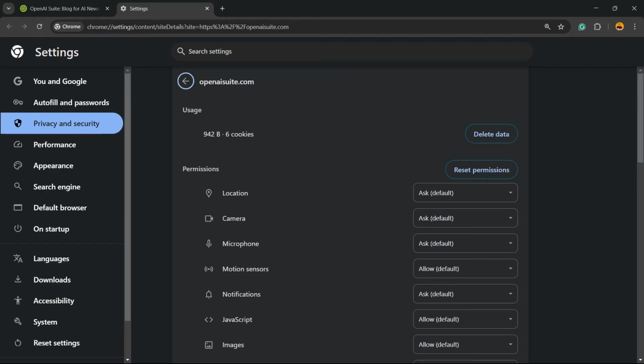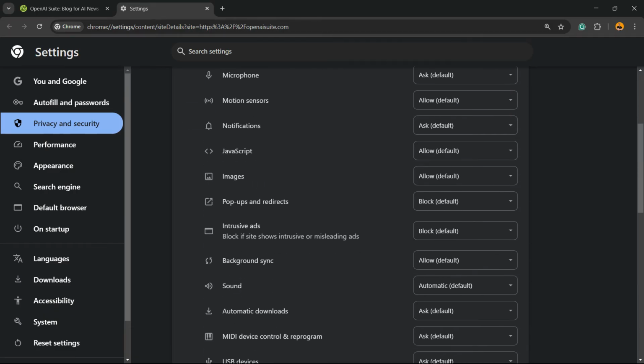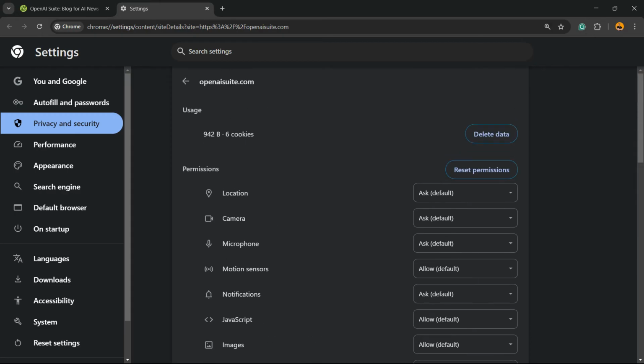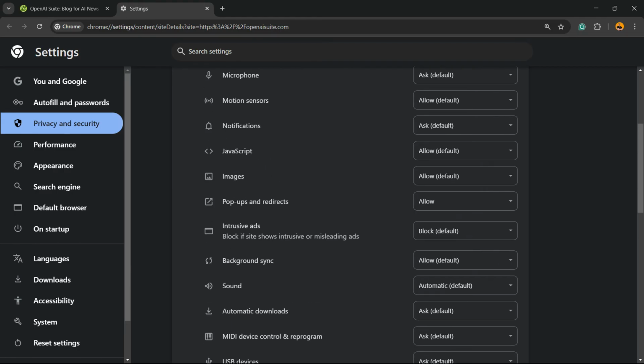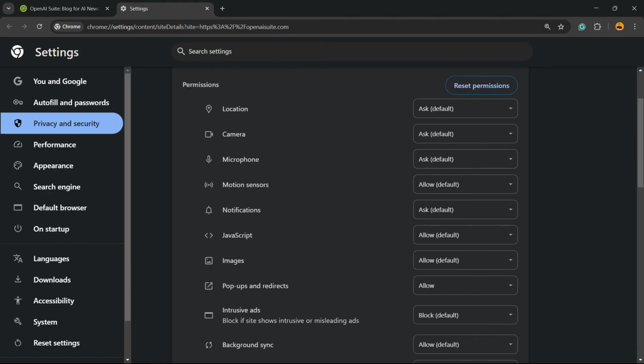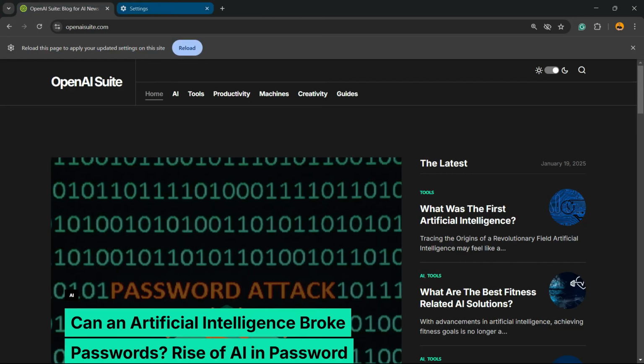Then we're going to scroll down just a little bit, and right here we're going to find pop-ups and redirects. We have block, allow, or block. The default setting is block, but I can add an exception to the site and allow pop-ups and redirects from this website only. Simple, easy, and very, very effective. And you can change the same thing for every single setting only for the site: allowing images, allowing photos, allowing JavaScript, allowing notifications, anything that you want.